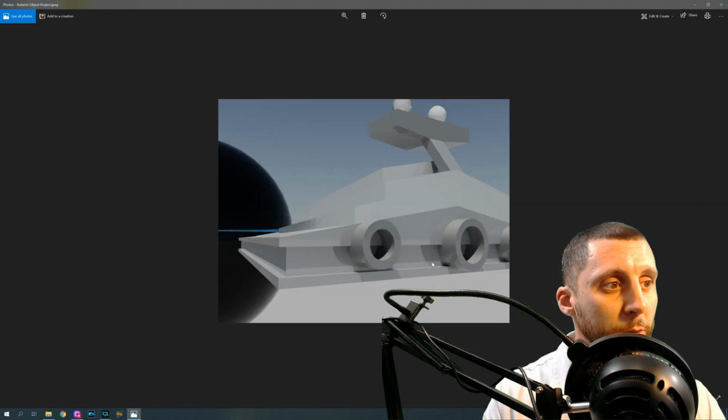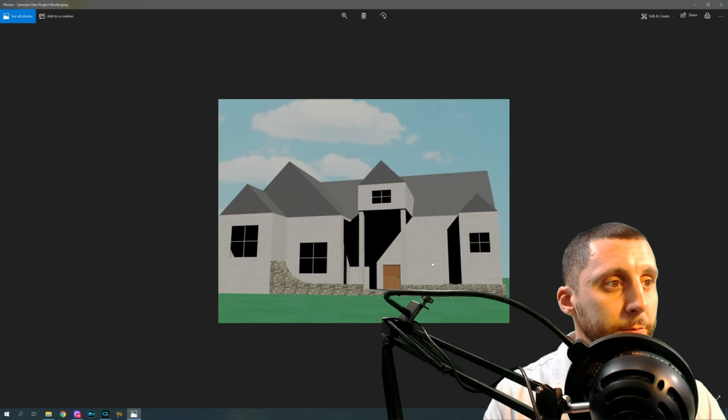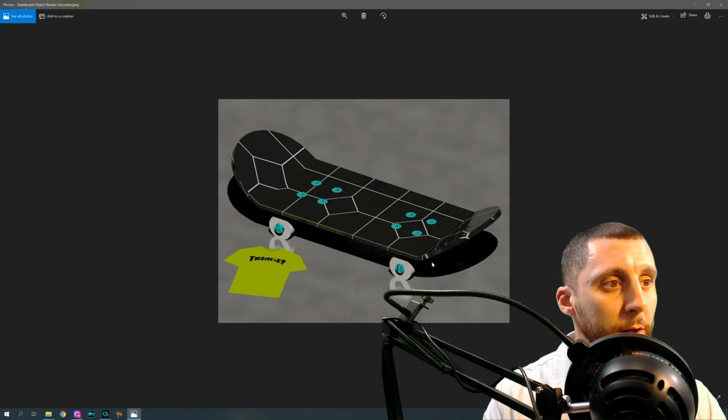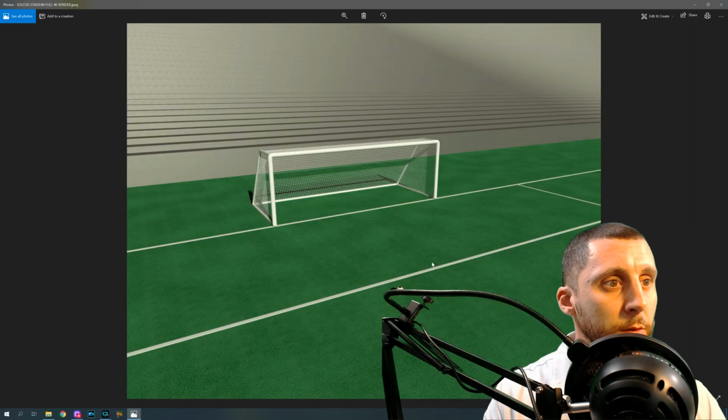This is a, what do they call those? A Star Destroyer from Star Wars. This is from that game Rocket League, I think. That's what the person told me. That was a duplicate. Skateboard. Another house. Soccer net and ball. And the field obviously is a great environment.